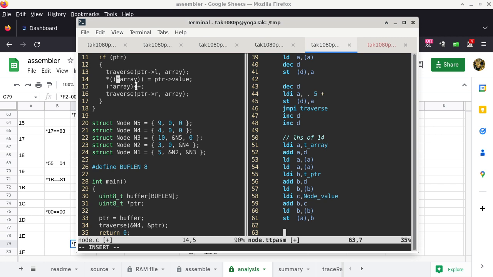And then array inside the first invocation of traverse is the address of PTR. So that's why we need a double dereference to get to a location in buffer, because the first dereference will get us to PTR. The second dereference will have PTR pointed to somewhere within buffer, which is starting at the first location, the first byte.